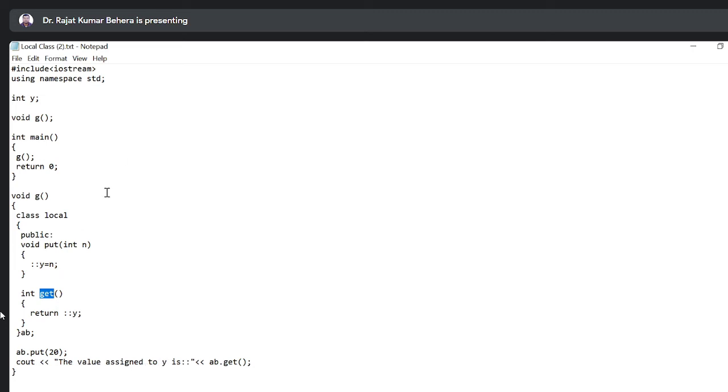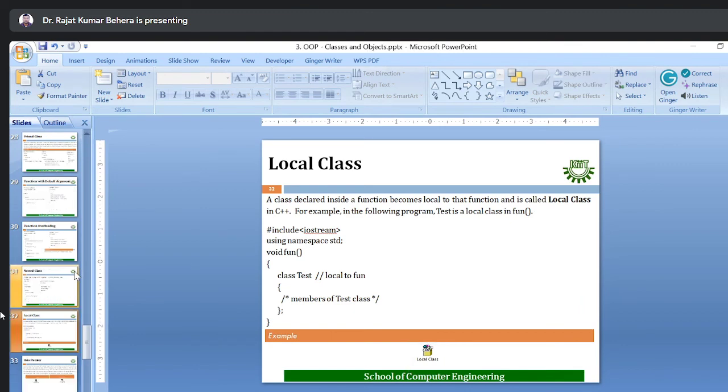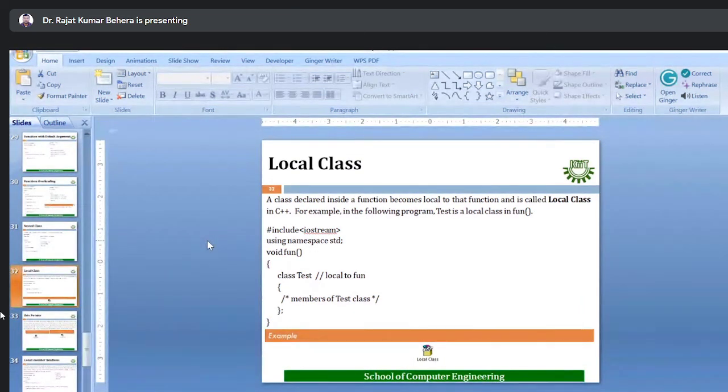Okay, so is this clear on what is meant by a local class? Yes, sir, clear. Okay, so this local class is also avoided in the C++ context. In industry, they do not prefer to write any sort of local classes.